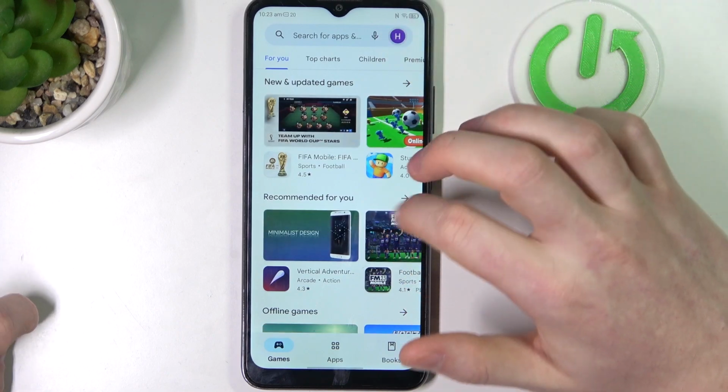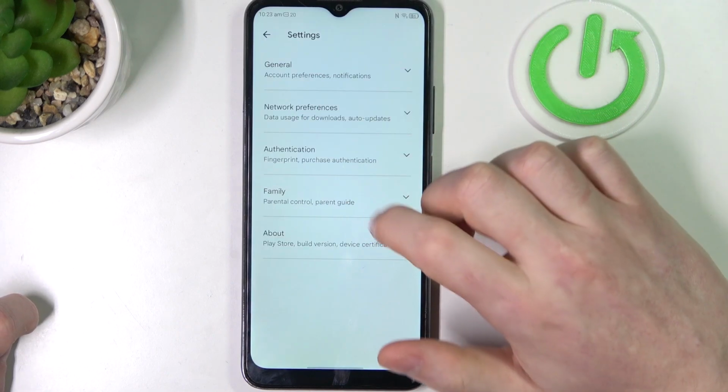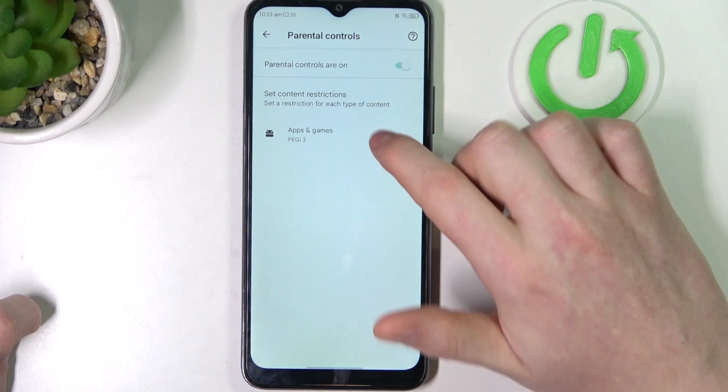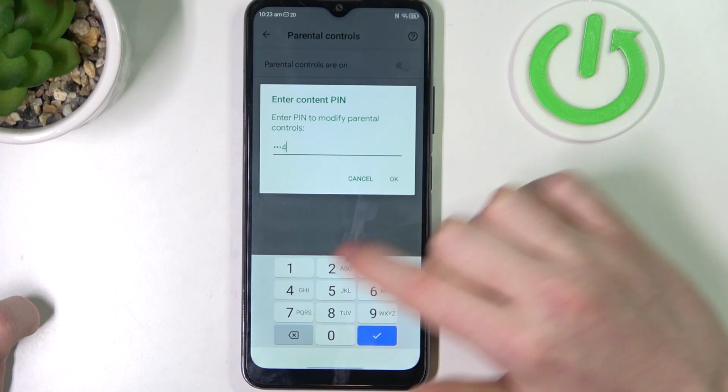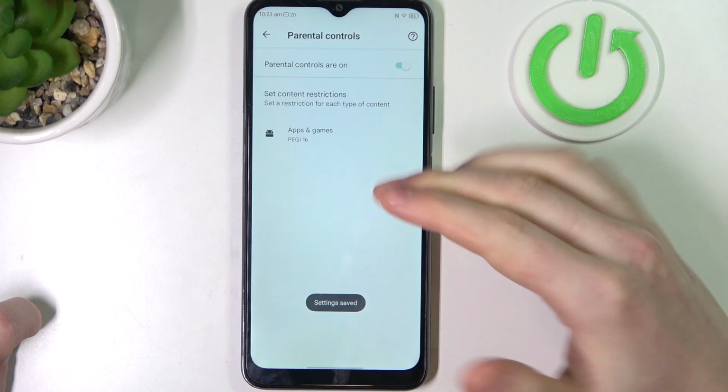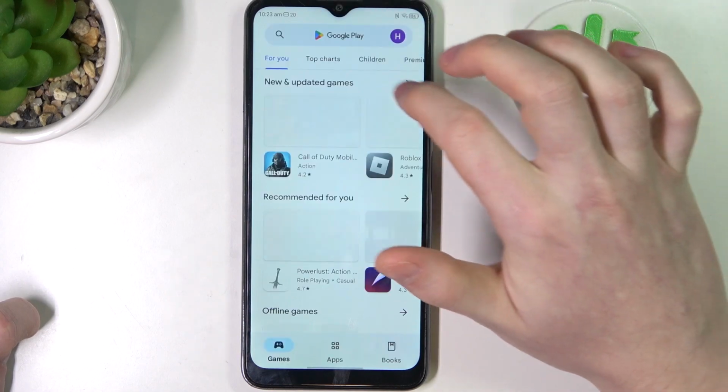So go back, click on your profile picture, navigate to the settings and family. Here enter parental controls and either disable them or go for apps and games. Enter the PIN code. Increase PG to at least 16. Make sure to save the settings afterwards and go back.